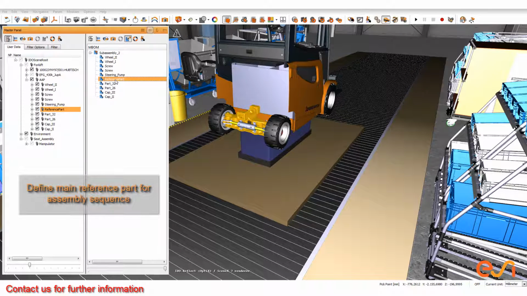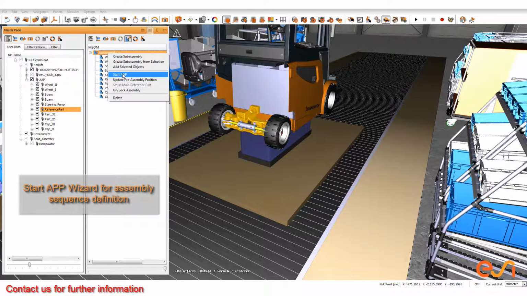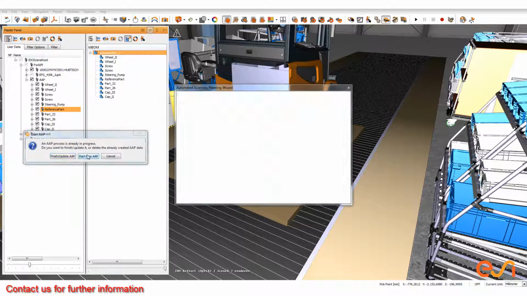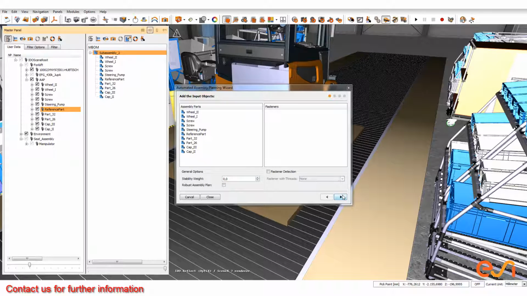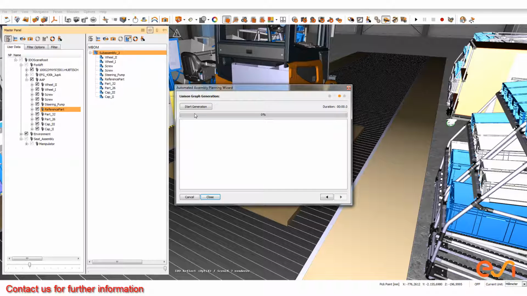The user can also define at this time a reference part, a stationary component to which the other components are to be assembled. To start the automated assembly process, the user is guided through the operation with a wizard that gives them the individual steps to proceed through the process.